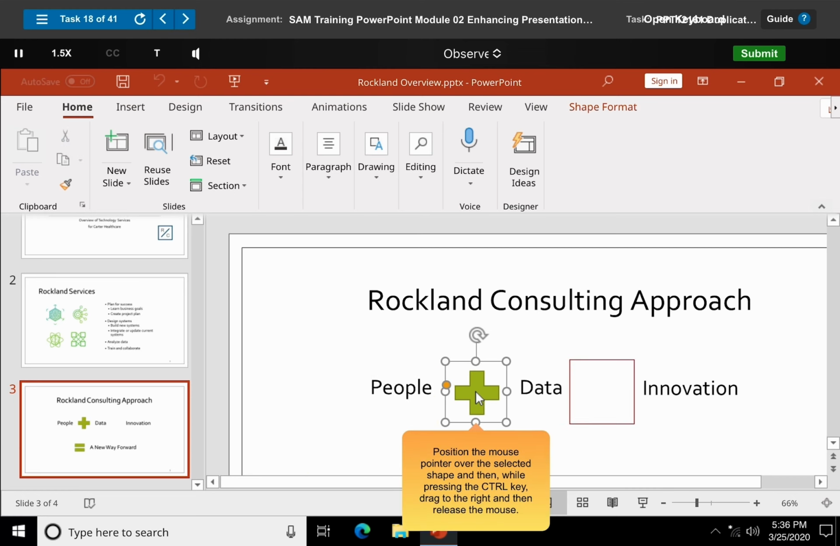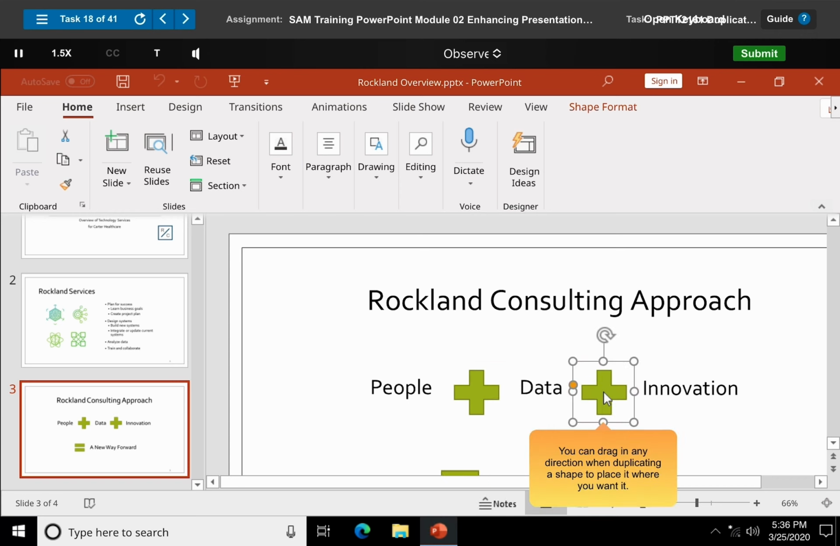Position the mouse pointer over the selected shape, and then, while pressing the Control key, drag to the right and then release the mouse. You can drag in any direction when duplicating a shape to place it where you want it.